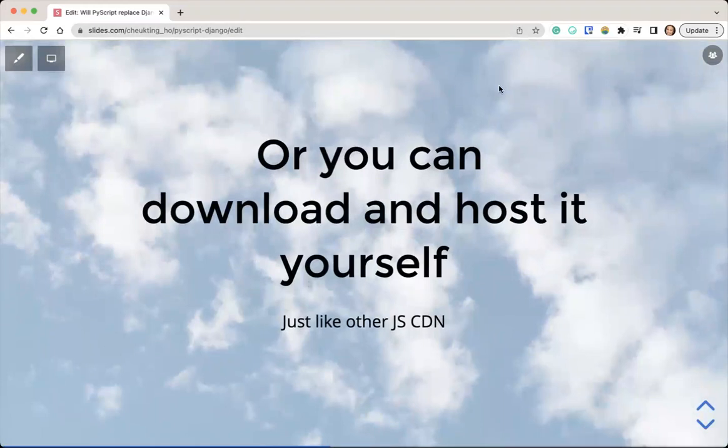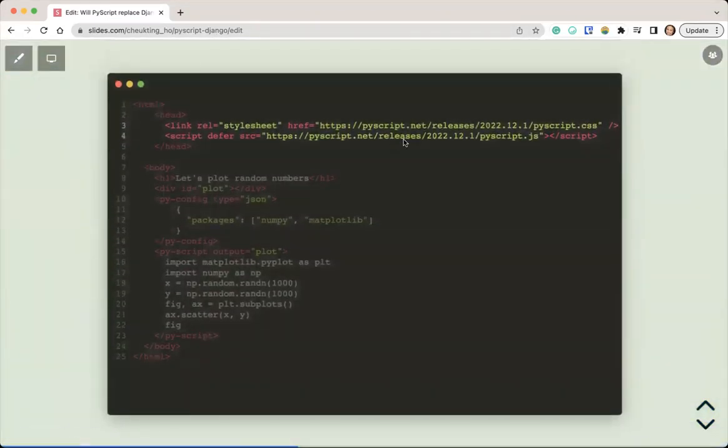Or there's another way. If you are developing a web application or using Django, then maybe you would prefer to host it yourself with the rest of your static resources, with your whole web application. You can, of course, download and host it. I think if you go to the GitHub repo, you can download all these things that they hosted on this link here, and then you can host it yourself. Just put in the location of the file where you host it in your project structure.